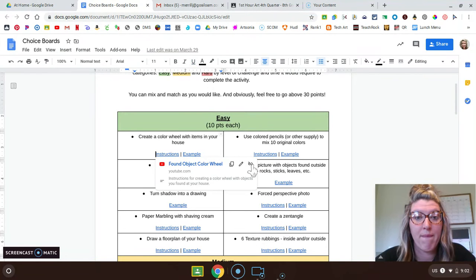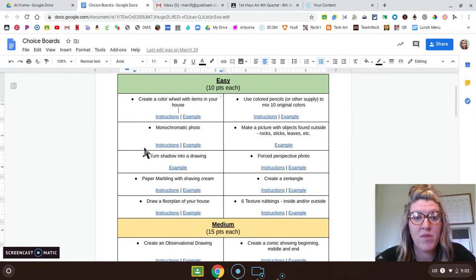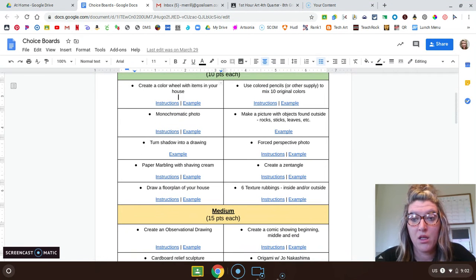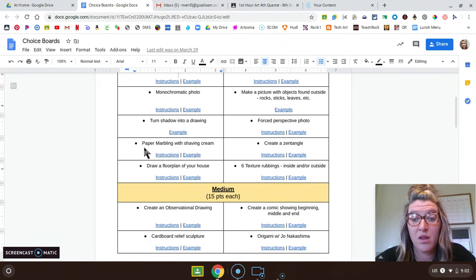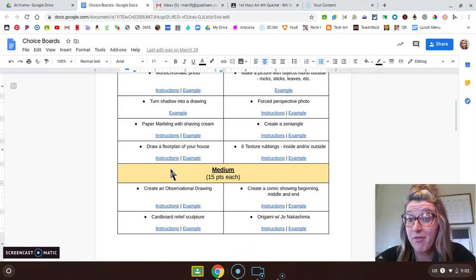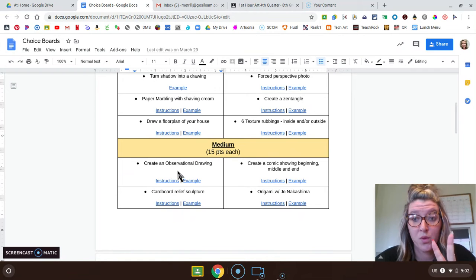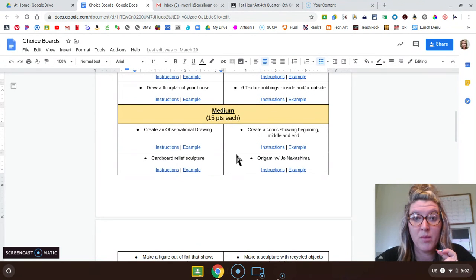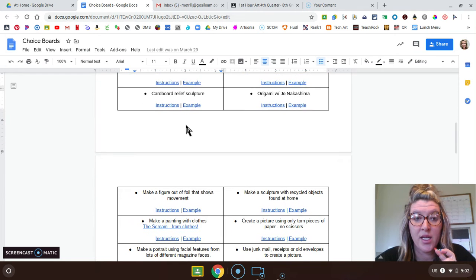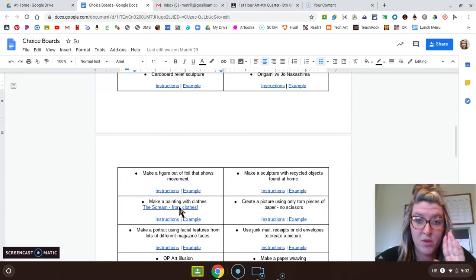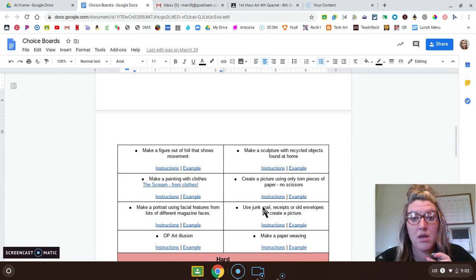If your week looks a little bit easier in your other classes, maybe you want to be done faster, you would choose 2 medium assignments. And it could be anything that's under this yellow band, right? Same thing, there's extra examples in some of these, but there's instructions and then examples.